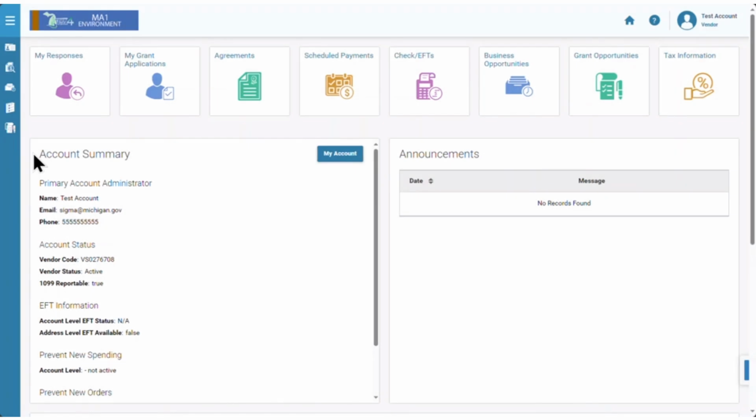Regardless of what page you're on, you will always have access to the left side navigation as well as the global navigation on top. Here on the global navigation bar, you will find the Home button. Click the Home button to return to the home page from any screen. If you right-click the Home icon, you can open VSS in another tab or in another window.